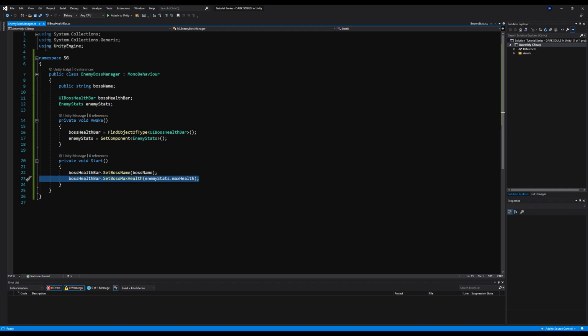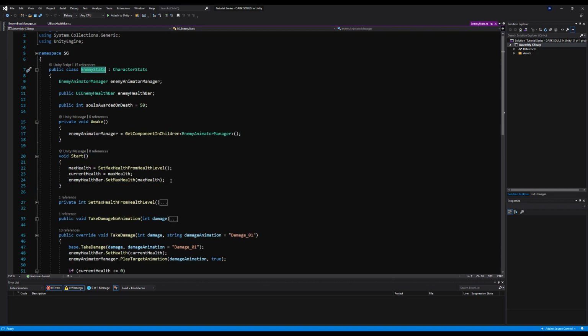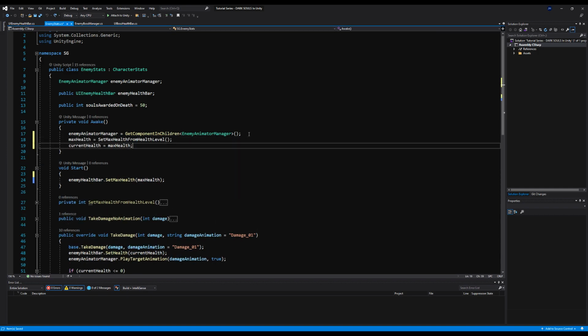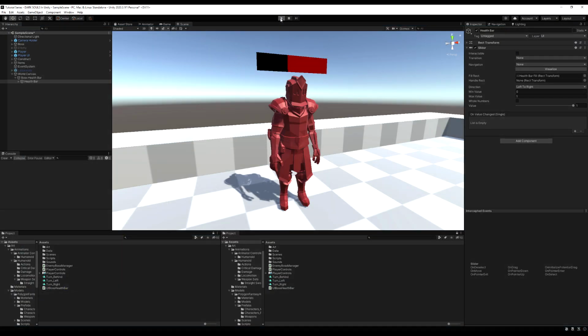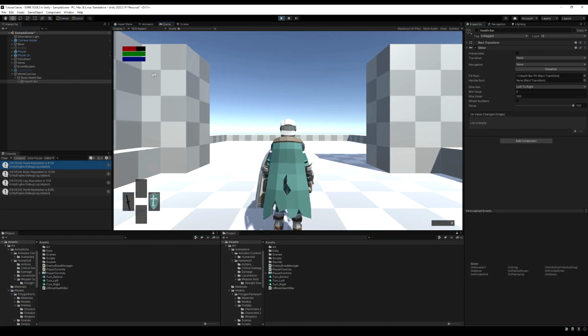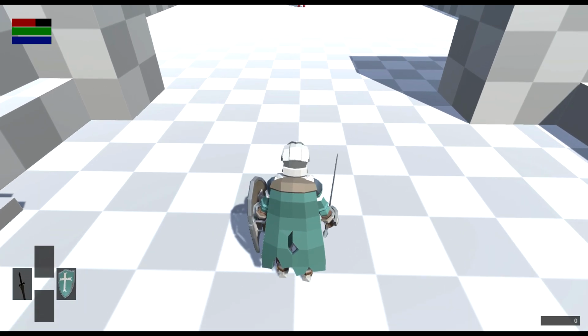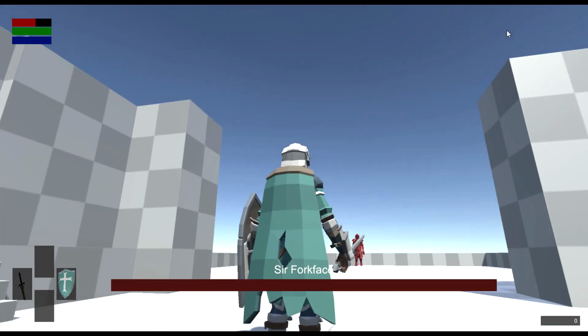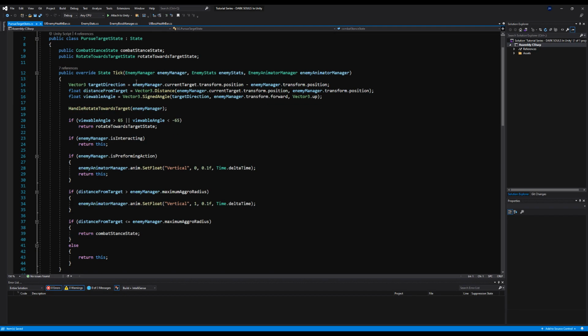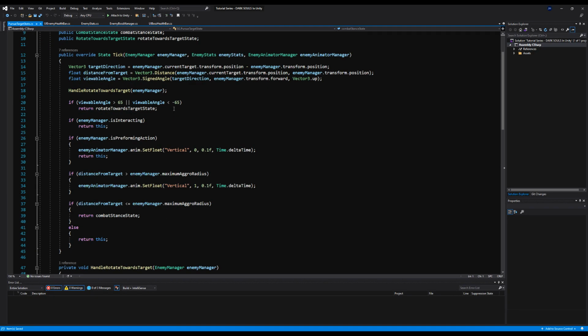And now, let's go check out our enemy stats script. Yeah, okay, here we go. So on start, they're both being called in start. We need to get our stats before we set our stats. Otherwise, we'll be setting a stat of 0. So just change that to the awake method rather. And now if I go in the game here and I hit the button, we have Sir Forkface, and there's his health bar.